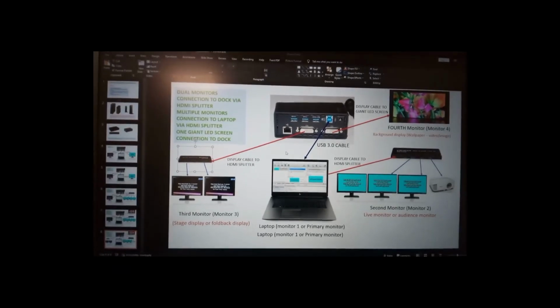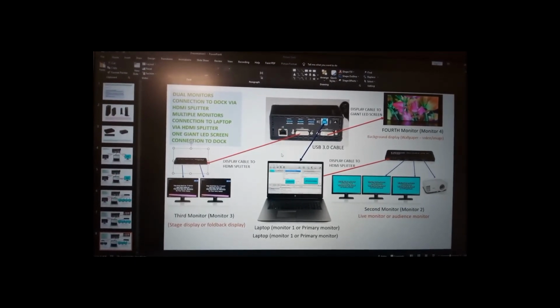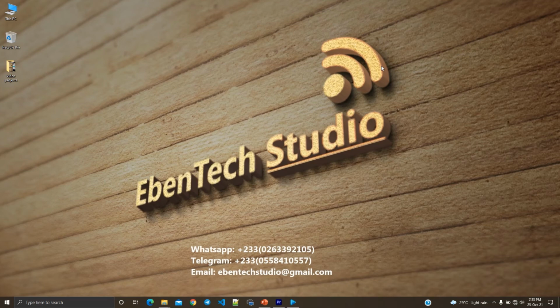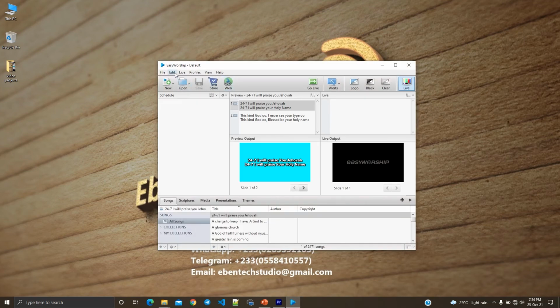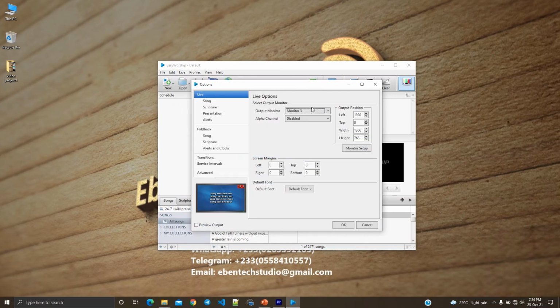Now let's get to making the configuration for Easyworship. Okay, so let's get to the screen and open up Easyworship. Once we have opened up the Easyworship software, we need to click on edit and then choose options. Once you choose options, it has automatically selected monitor 3 for my live or audience display. So I just maintain that. I just want to use that for the purpose of the demonstration. I'm going to use that as my live or congregation display, and then I come to foldback display.